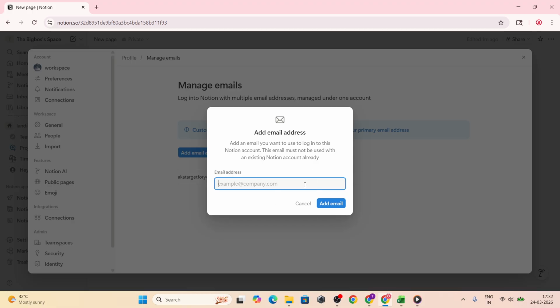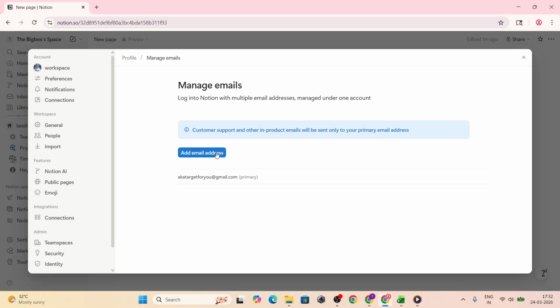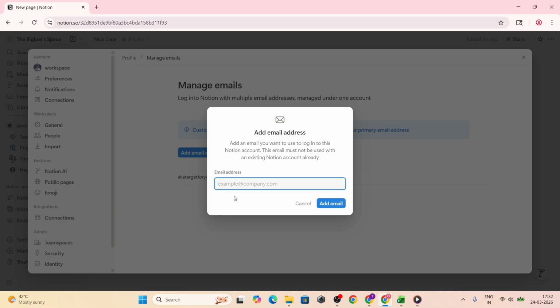Once your current email is verified, you'll be asked for the new email you want to use. Type it carefully and double-check for typos before you proceed. A single misplaced character can send the code to the wrong place. When you are confident it's correct, click Send Verification Code.